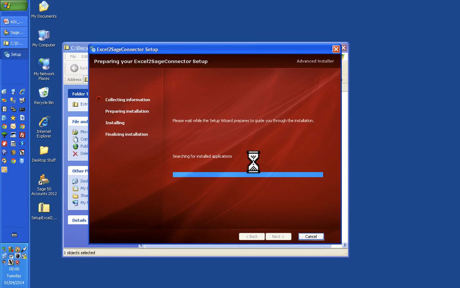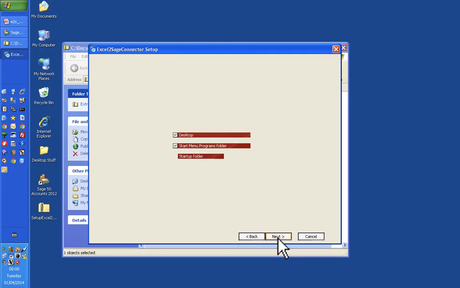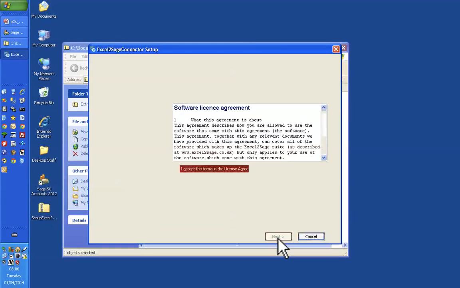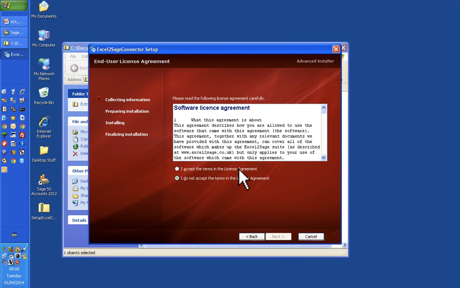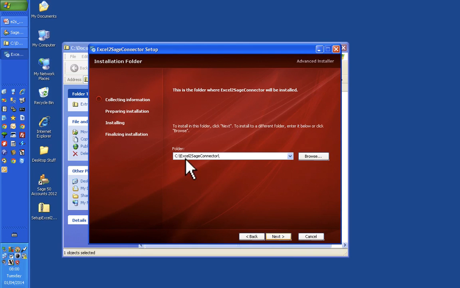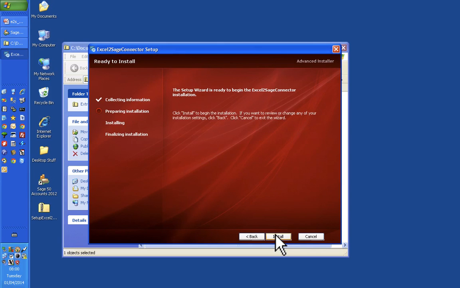There it goes. And say next on the first screen. It then asks you where you want the shortcuts to be placed. Read the license agreement. By default, it puts it into Excel2Sage Connector, which is our preferred location, so leave that as it is, and then just press install.